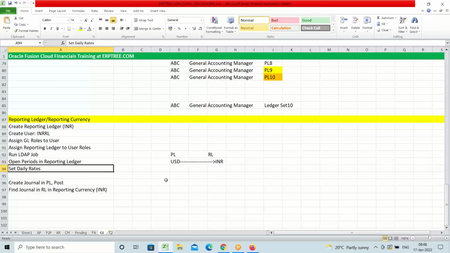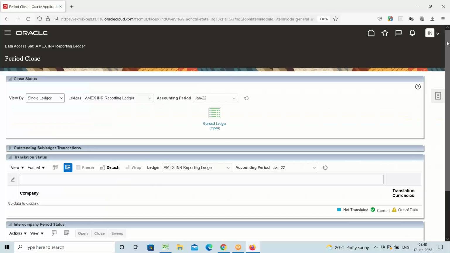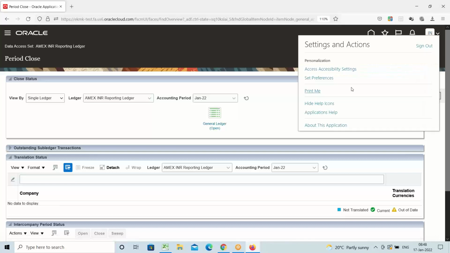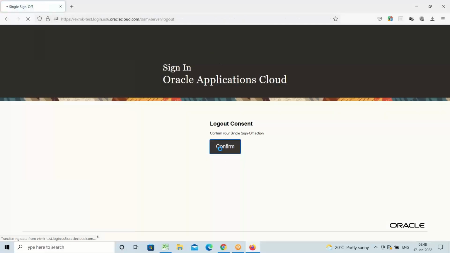Now just make sure that daily rates are available between USD and INR for today's date. We'll just go and check rates availability. If available, okay, or else we can set up the rates between USD and INR.